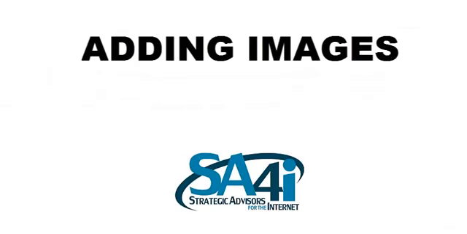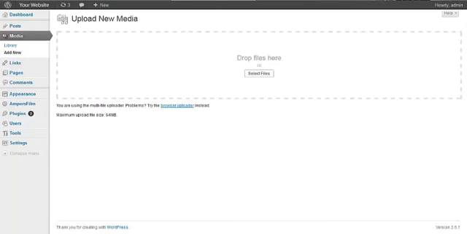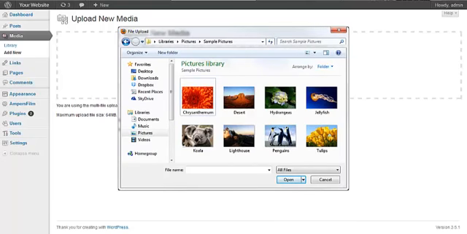Adding images to your media library. So we've seen how to use an image that has already been added to our media library, but how do they get there in the first place? Hover over the media item in the dashboard menu and select Add New. You will get a window like this. Depending on your browser, you can either drag your pictures right into the dashed area indicated, or click the Select Files button and use the traditional method of finding and selecting the item you want to use.